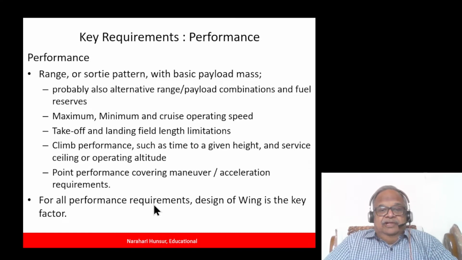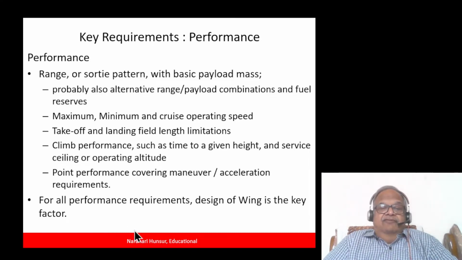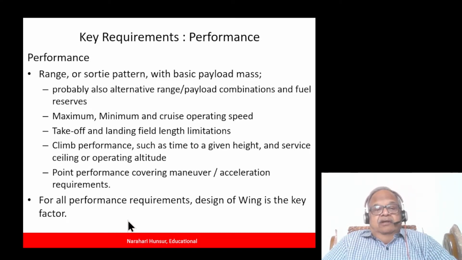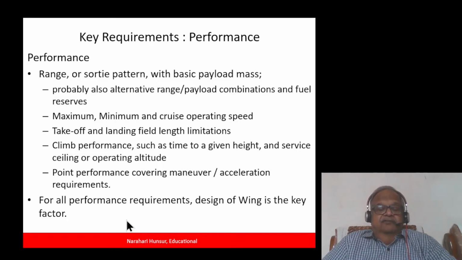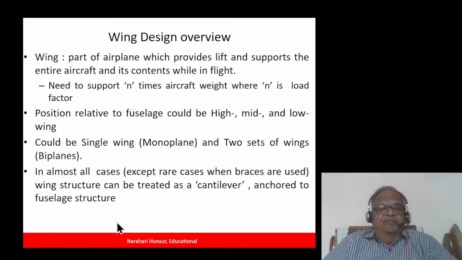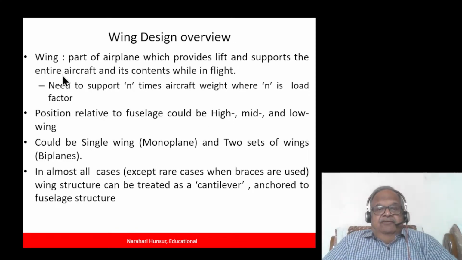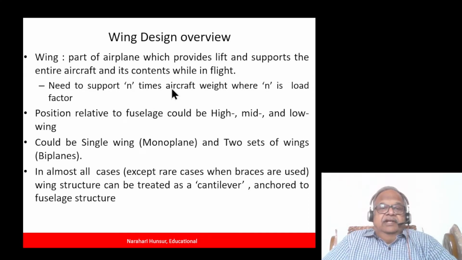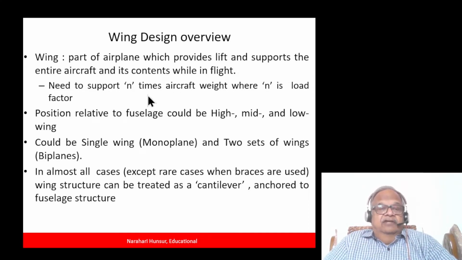For all performance requirements, design of the wing is the key factor. Wing is the fundamental working device in an aircraft, the part of the aircraft which provides lift and supports the entire aircraft and its contents while in flight. If, for example, we were told that it should be able to sustain 6 times the load, then it needs to support n times the aircraft weight, where n is the load factor.